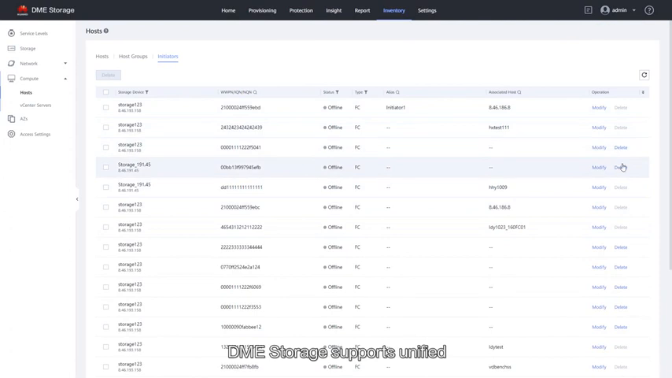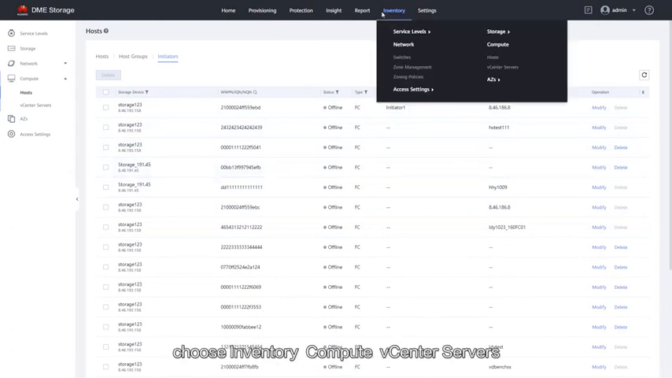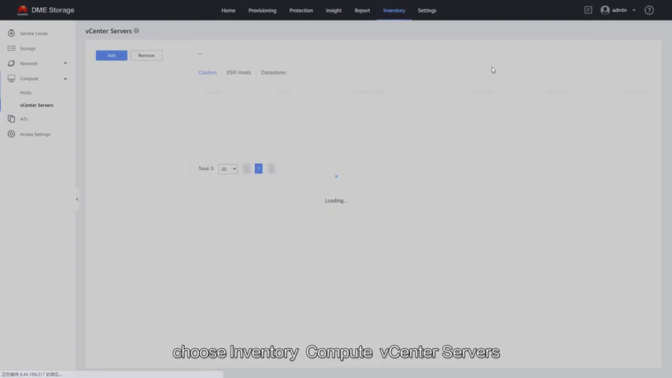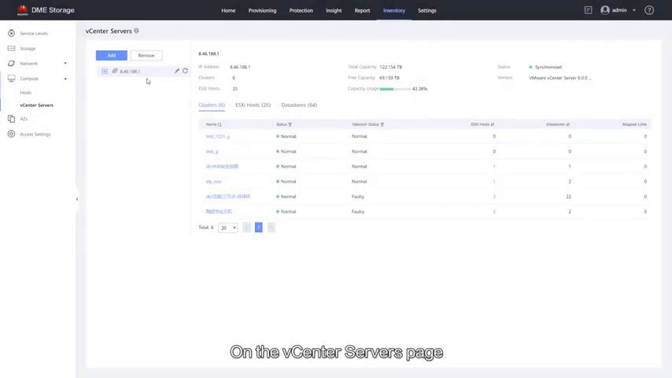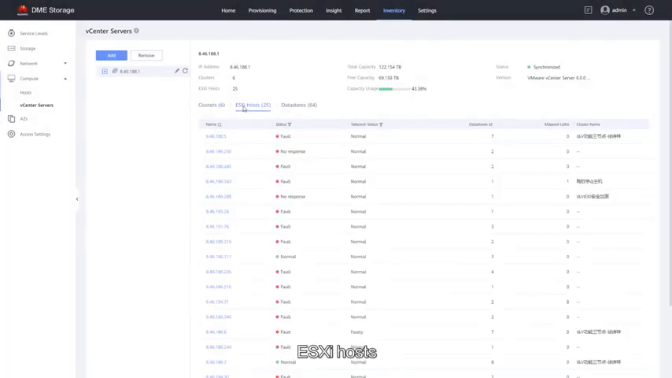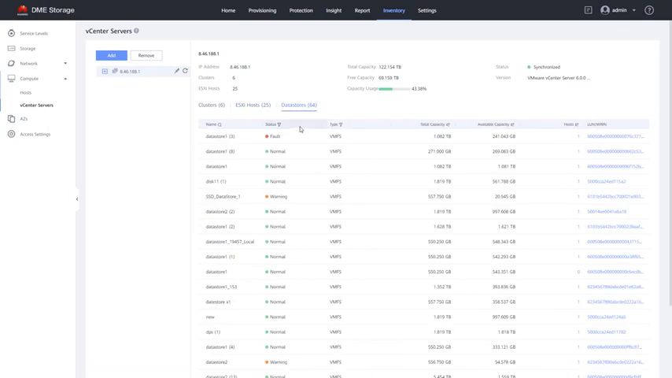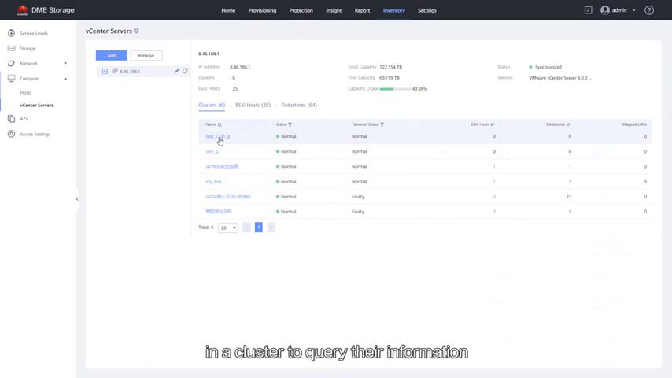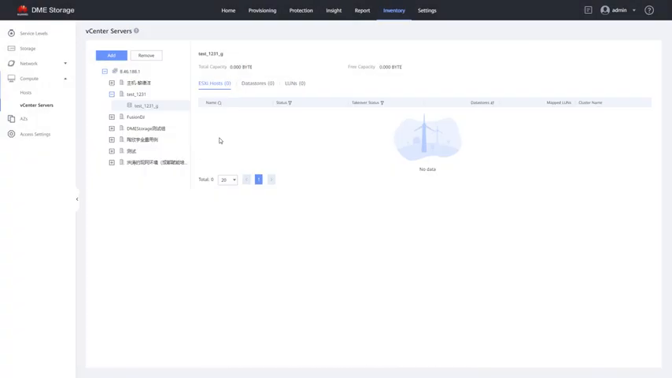DME storage supports Unified vCenter Server Management. On the home page, choose Inventory, Compute, vCenter Servers. On the vCenter Servers page, you can view all clusters, ESXi hosts, and data stores. You can click a cluster or a host in a cluster to query their information.